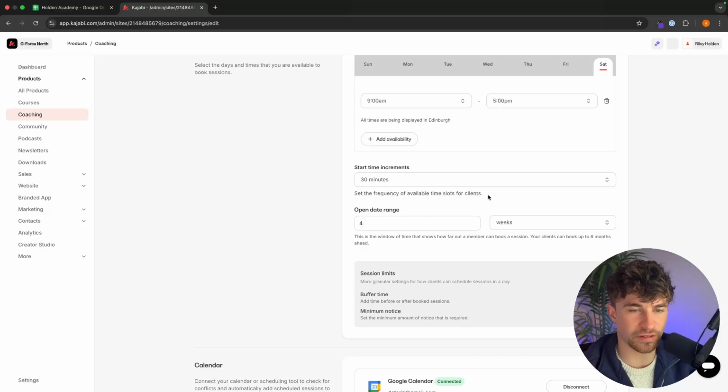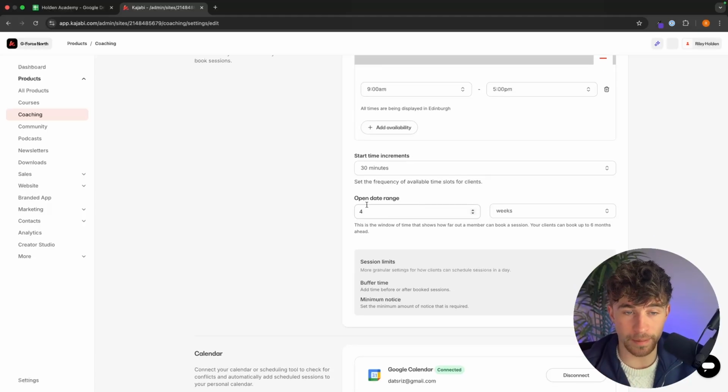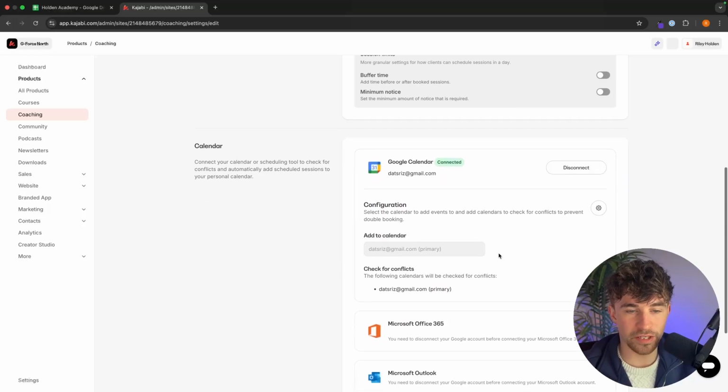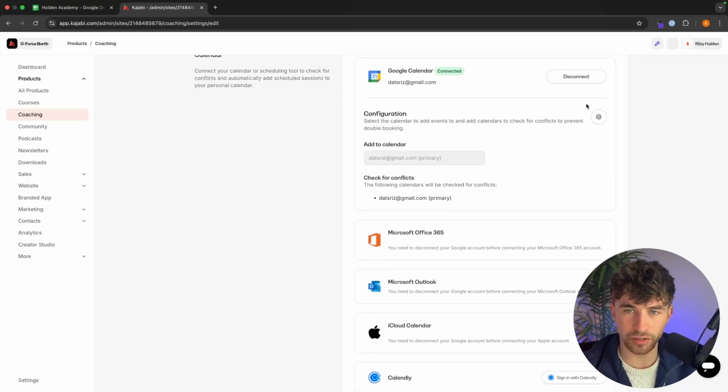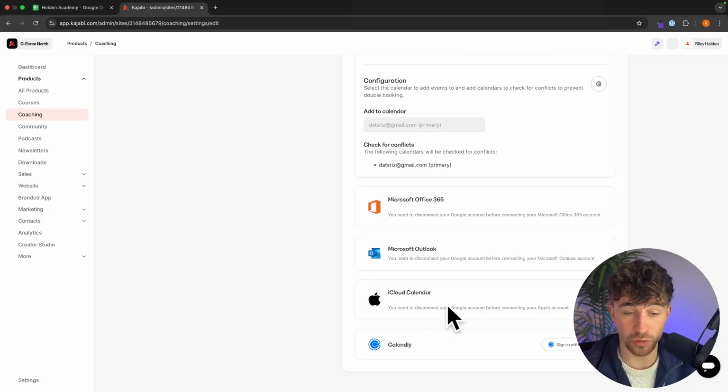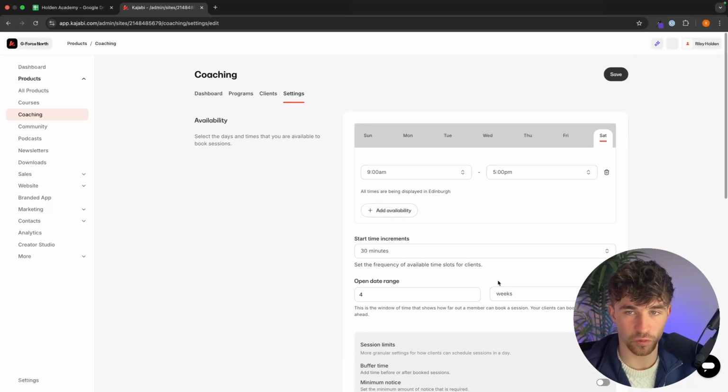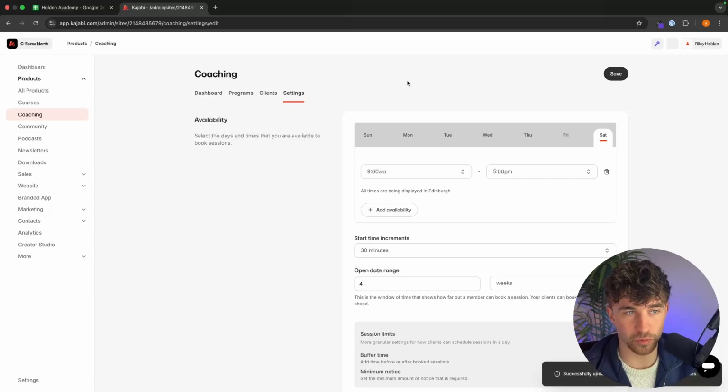So this is absolutely fine. This means people can book on the hour or at 30 minutes past. How long in the future can they book out? So 4 weeks is absolutely fine once again. And then down here, you might also want to connect up a calendar. If you use like a Google Calendar, you can connect it up right here. If you use iCloud, you can connect it up right there. But that is the availability now done, so we can go in and we can save this.